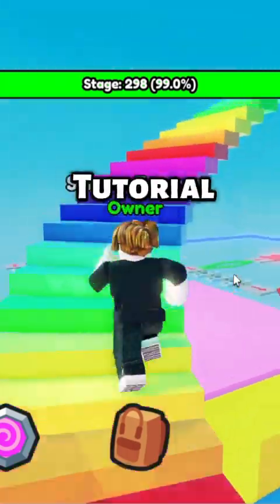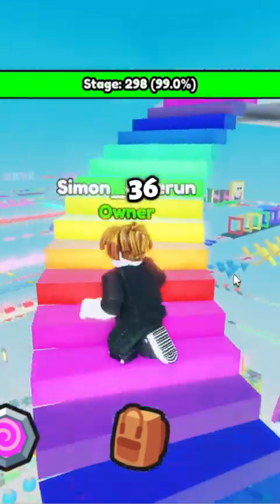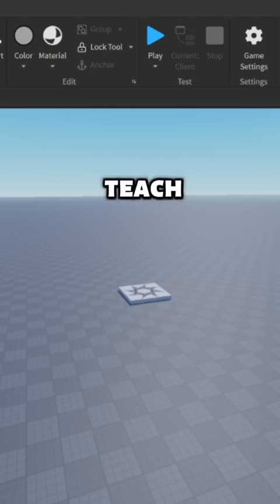Roblox Studio Tutorial Part 36. In this video I'm gonna teach you about WaitForChild. And WaitForChild is a method that you can use inside of a script to locate objects inside of your game.